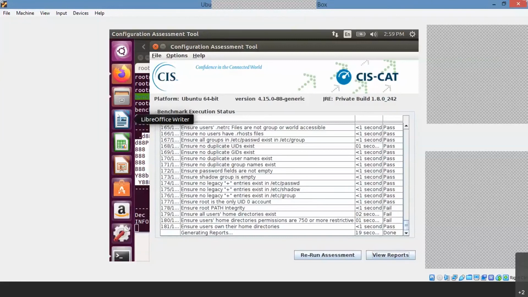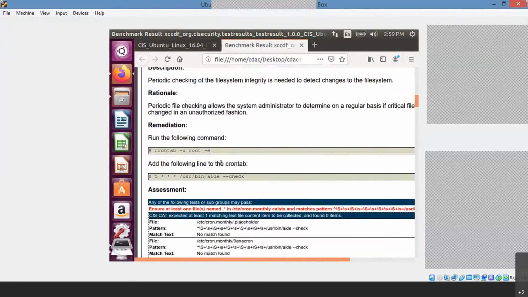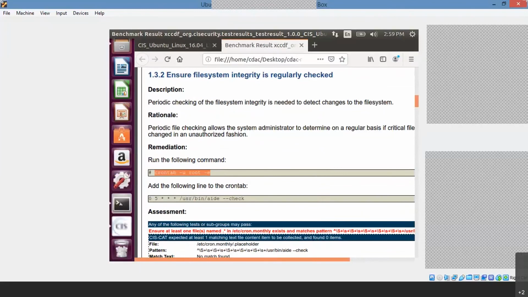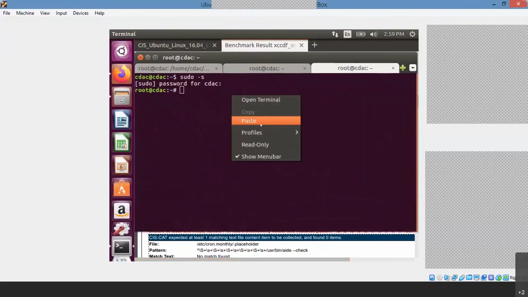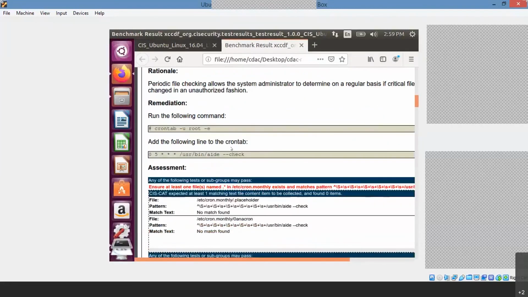The same thing you can check one by one. So I'll just go to this option one more time. Ensure file layout is done or not. To run the following command, use this command. Execute this. What it is telling is no crontab, which means crontab is not installed, even though the editor is. So you should install crontab. If it is not there, you have to add a file line, add the AIDE check.